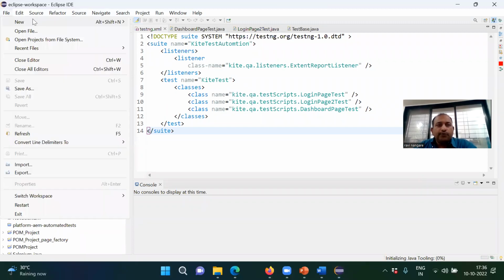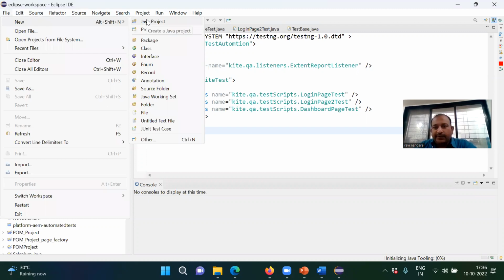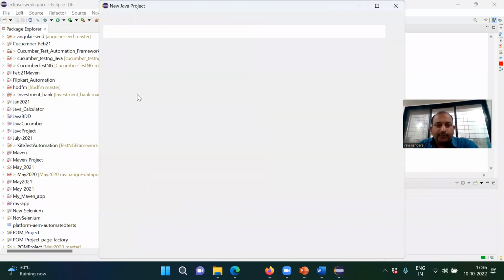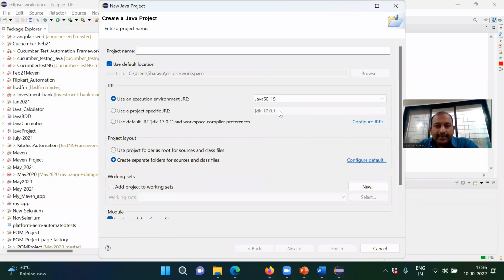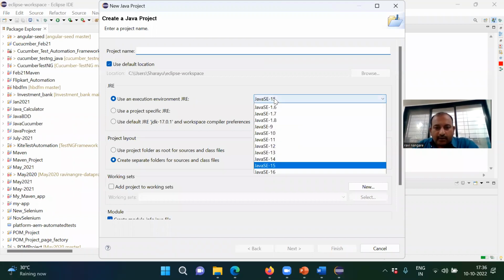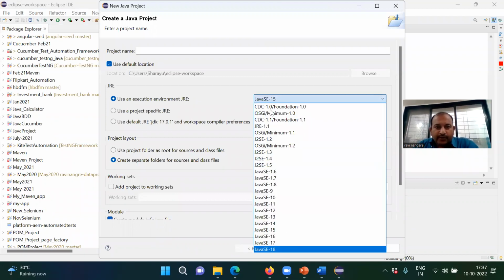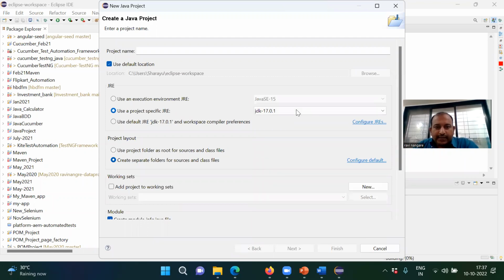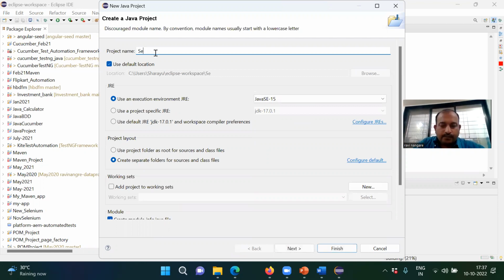So go to New, click on the Java project, because here we are going to use Selenium with Java. So I'm selecting Java. Here by default it is Java SE 15, not JDK 17. So we give the project name as Selenium Java from scratch, a Selenium Java scratch project name, and click on Finish.